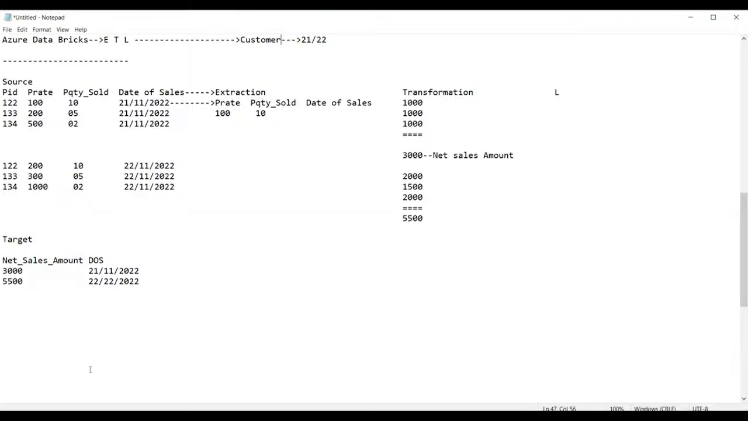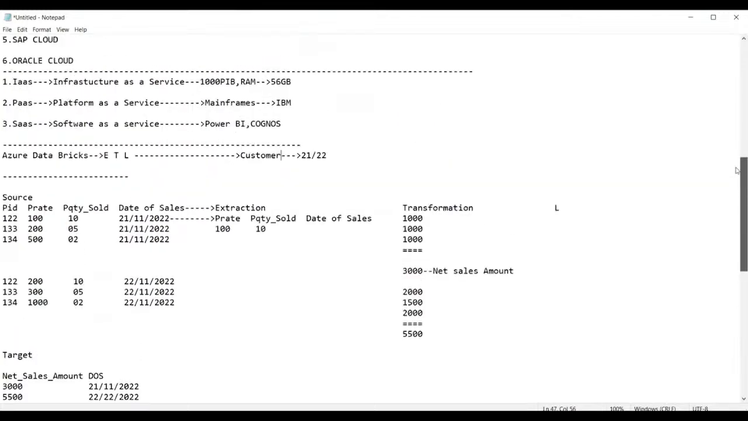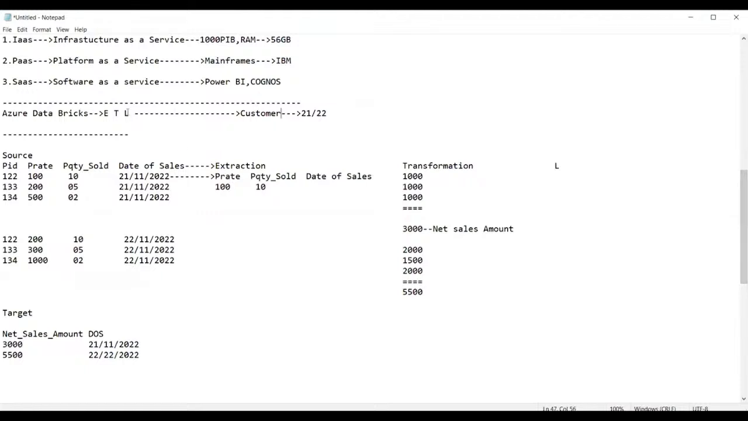Am I right, guys? This process is called the process of what? Extraction, transformation, and loading. And this is done by using Azure Databricks here. It is done using the service called Azure Databricks, where extraction, transformation, and loading of data is done. Clear, all of you now?